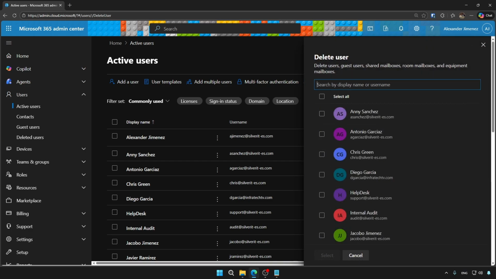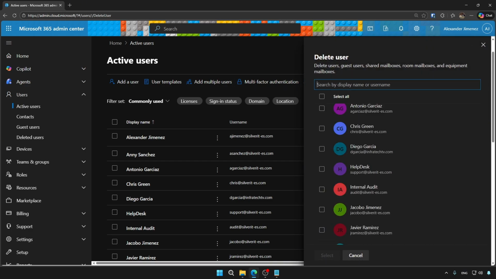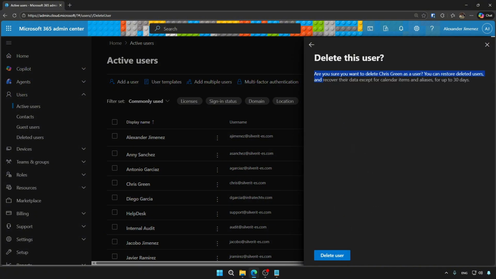We can do it using the delete option that we just saw. For example, Chris Green. As you can see here, it says that the user can be restored within 30 days. After 30 days, all the data or the documents, the file will be completely removed for the user. In the meantime, you can recover data, you can access OneDrive and things related to this user, but after 30 days, everything will be removed.